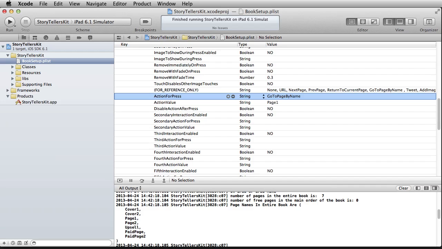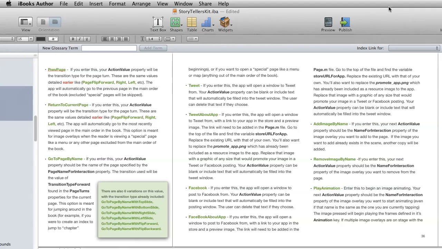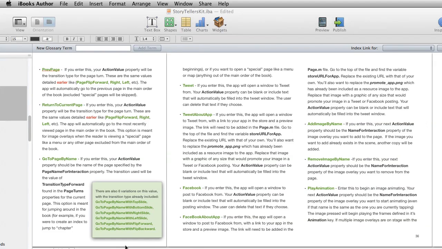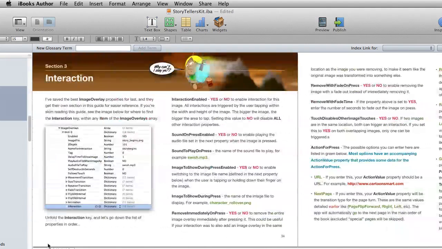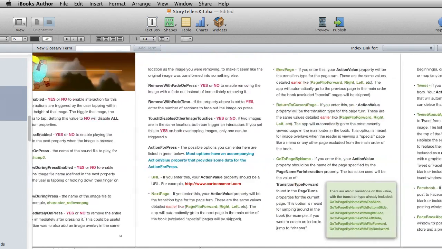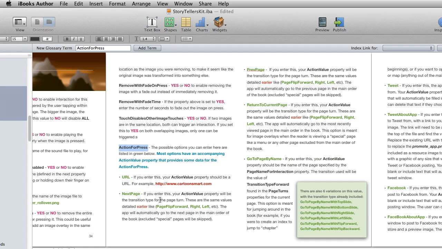What you might want to do, actually what you should definitely do, is go ahead and consult the documentation, and I'm just going to show you guys this in iBooks Author real quick. Of course, this would be the book you can open in iBooks itself, or you can get a PDF file of this and open it in virtually anything. I've already talked about these properties in the interaction section. What we're now up to is the action for press.